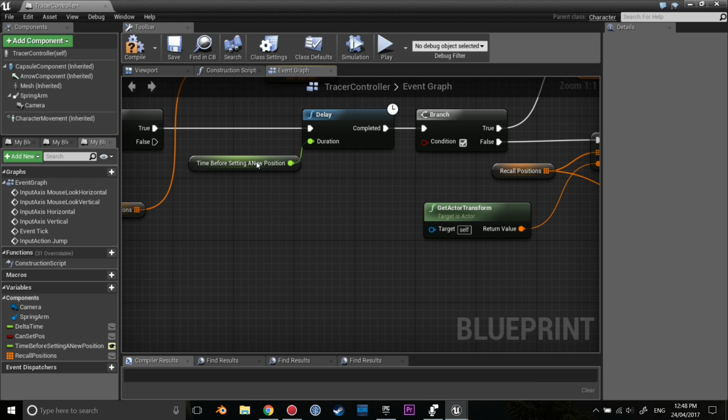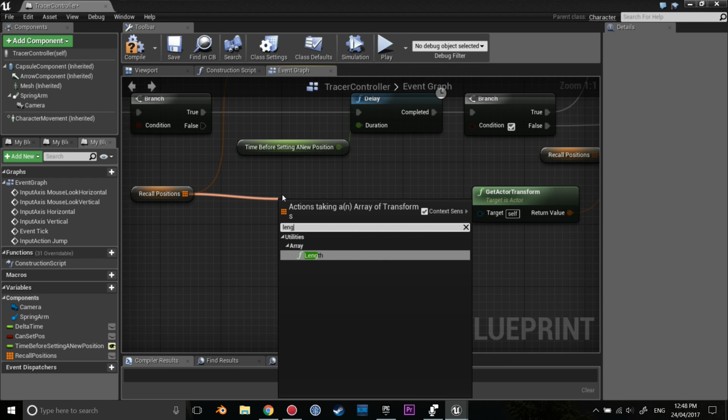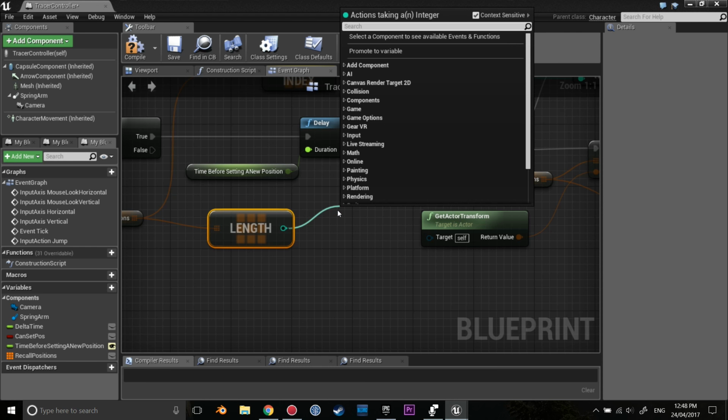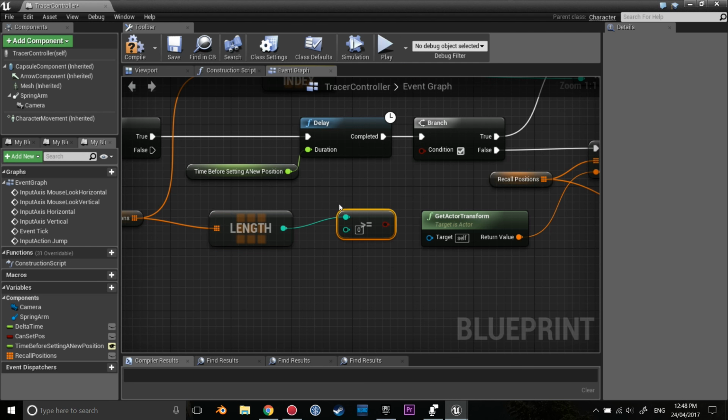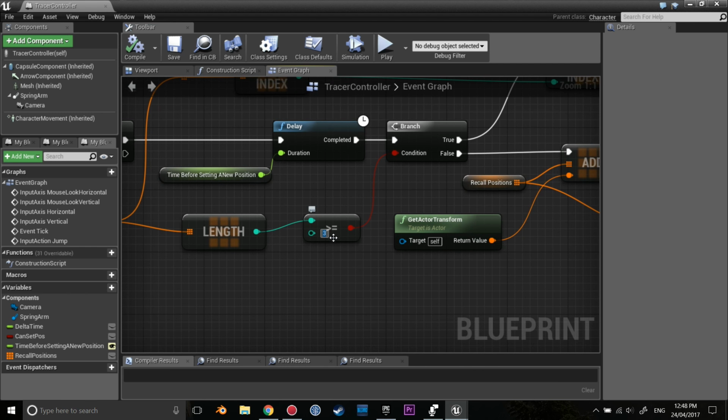Now, let's work on this condition here, which we can do because we have recall positions. In order to know when we want to get rid of an index, we need to get the length of the array. And when this array length is greater than a value, then we can delete one of the values. So in this case, we're going to do greater or equal to integer and plug that into here. This value, you can set it to what you want. So if I set it to 3, it will delete every third entry. If I set it to something like 6, it's going to save 6 entries and then get rid of one, save another one, get rid of one. I'm going to set it to 8 for now.